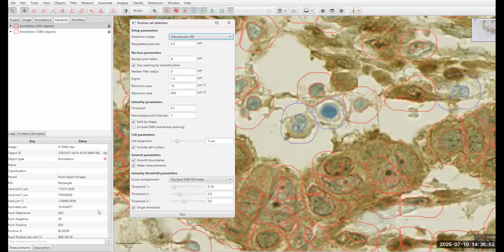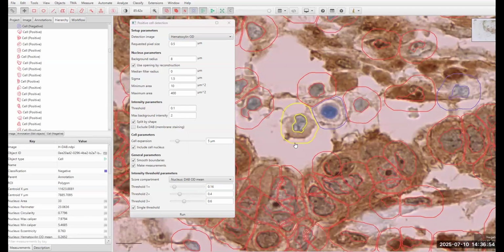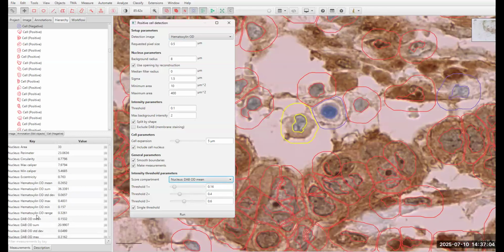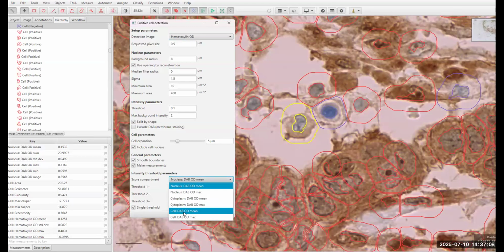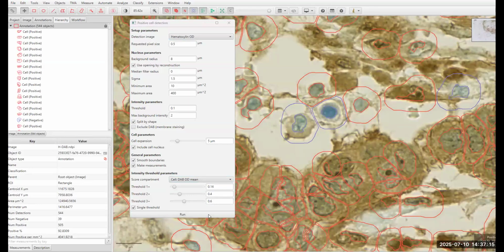No, why didn't that work? Oh, okay, I know what I've done. I've set it here to nucleus DAB OD mean, but I've actually taken the cell OD mean. So what I need to do is come down here and say cell DAB OD mean. That's why that failed. Okay, so let's turn that off and now run that again. And hopefully this time, there we go. Now we've changed the negative into a positive.